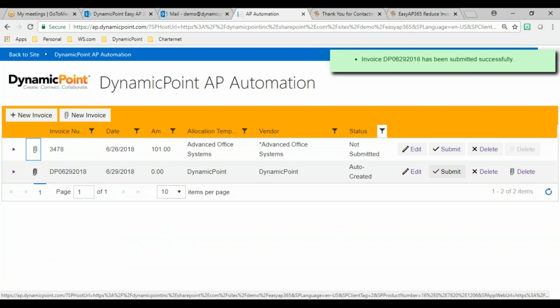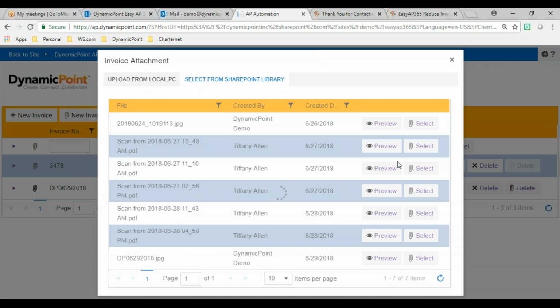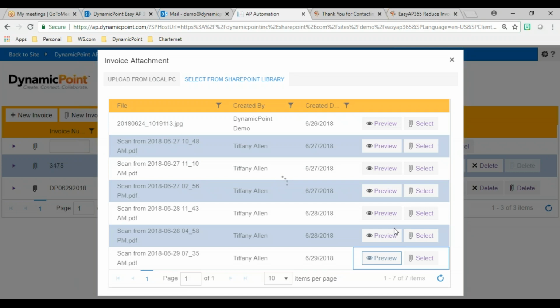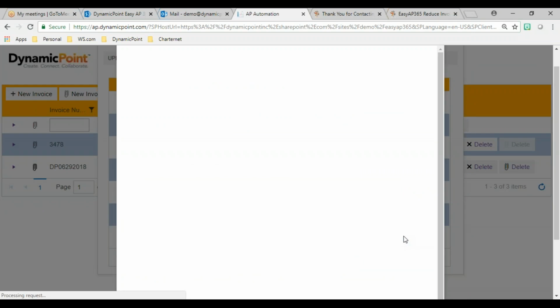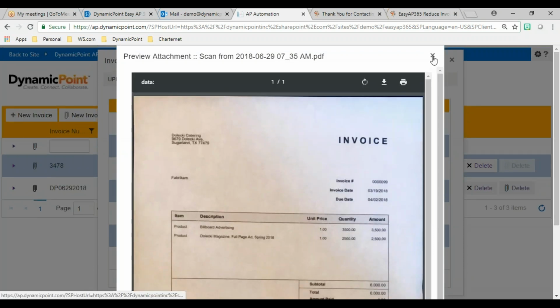Now, on some invoices, they might have to do a little bit more legwork, right? So let's create a new invoice, and we're going to see that here is the scan that I did earlier today. We did that scan from my mobile device, and let's go ahead and preview it. Anything that's been received via the web form or emailed in goes into this staging library. Here's that Dulseki catering invoice we just showed before on my mobile phone. It's already synced to the AP library.